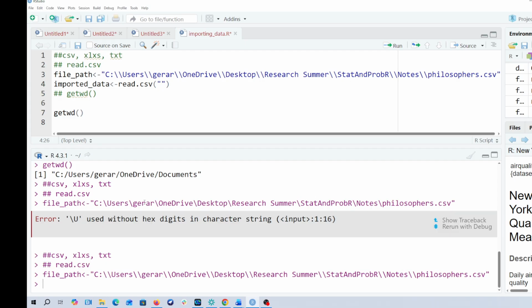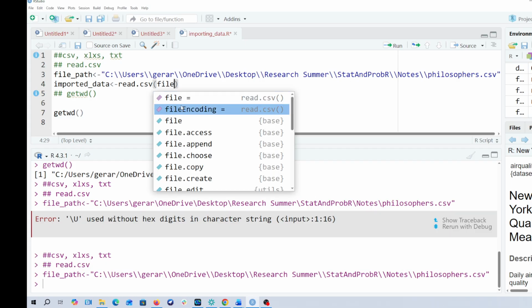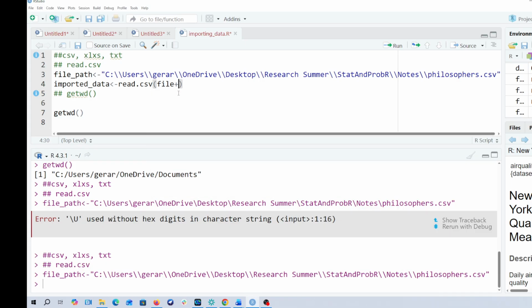And so when I do this, the next thing I'm going to do to read that CSV file from there, I'll just do read underscore csv, and I pass in that file underscore path.